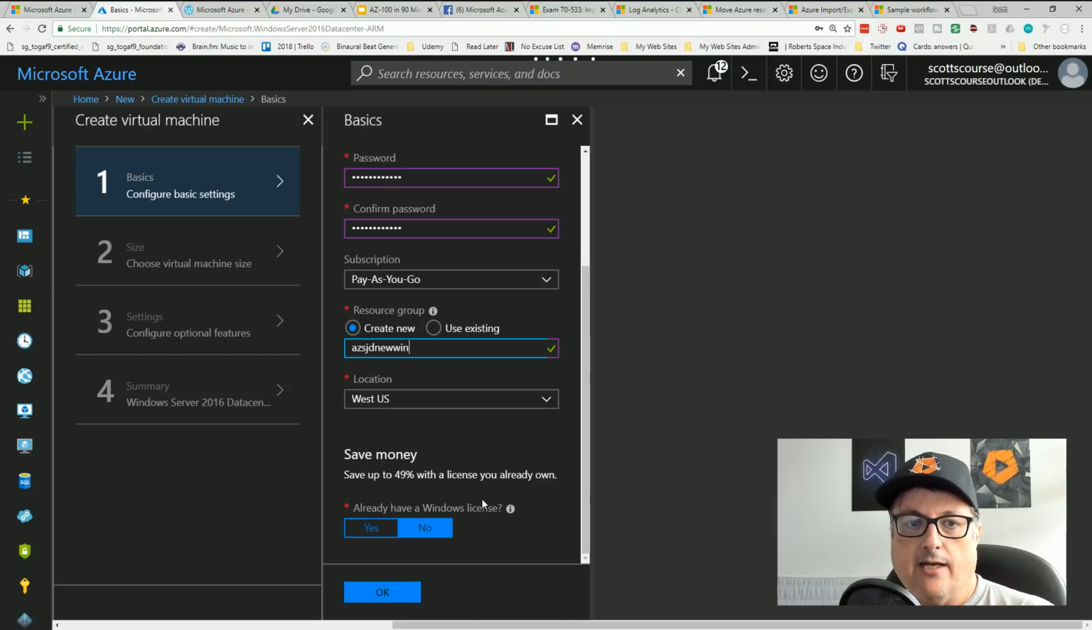Understanding this, this is the way that you save money. So if you have an enterprise subscription with Microsoft, you might be able to save half of the VM cost because you already have a Windows license. I don't, but you can do that.